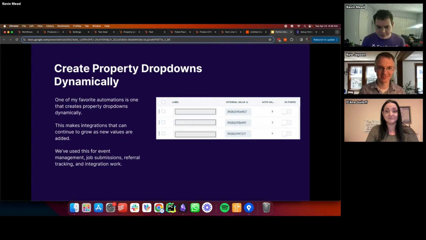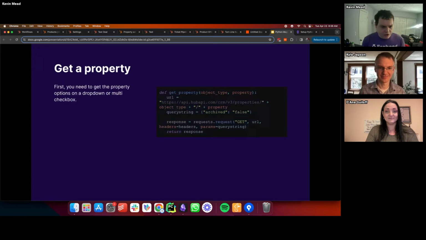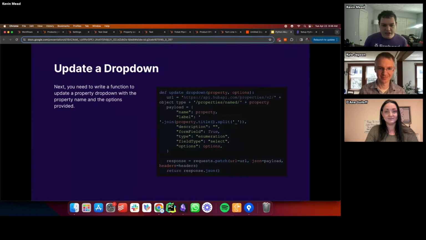I'll go through some of this code at a pretty high level. One of the first things you need to do is pull the property that's already existing, which basically means using the property read API from HubSpot and getting all the options. Then you need another function that updates that dropdown with new options. So you read it, get all the current options, add a new option, and then push it back.